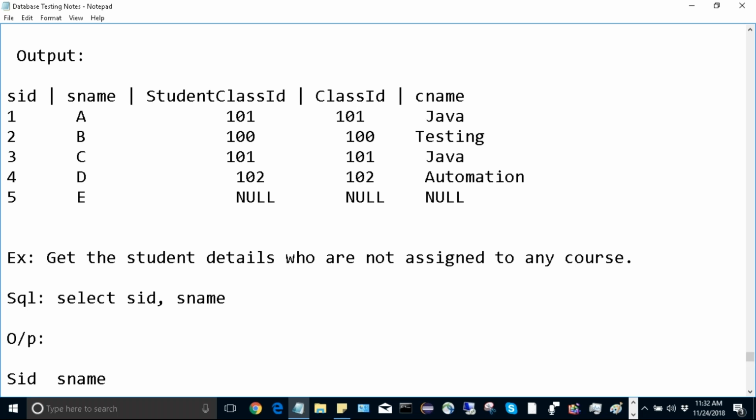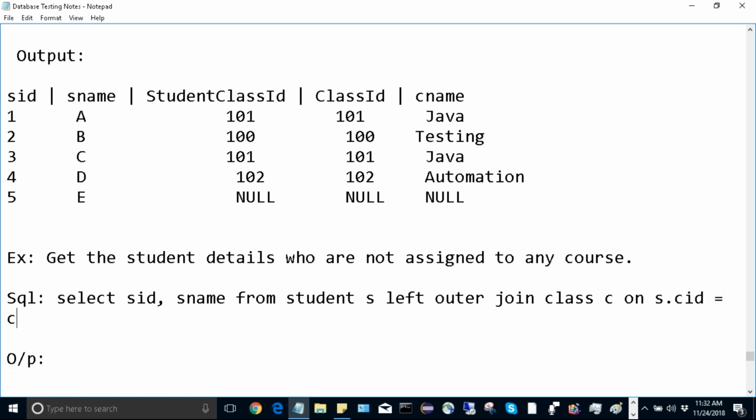Okay, the syntax will remain the same. From student S, left outer join class C on S.cid equals C.cid. Now this will retrieve all the data we have already seen. So until this portion, it retrieves all the data, that unmatched data from the left table, with the remaining null values, right? Now we just have to put a condition for who is not assigned any of the courses.